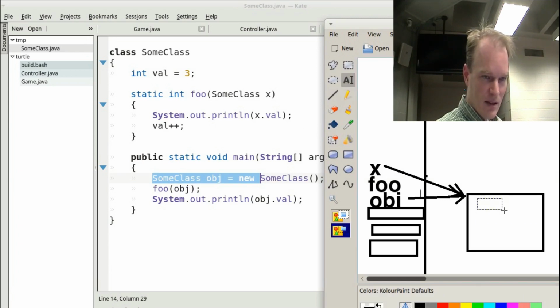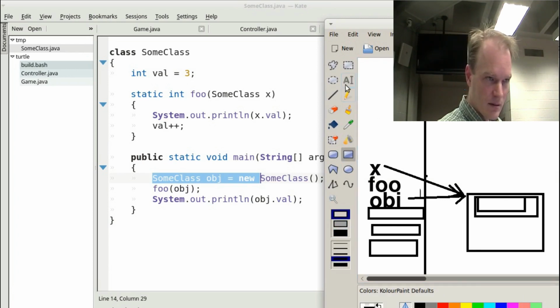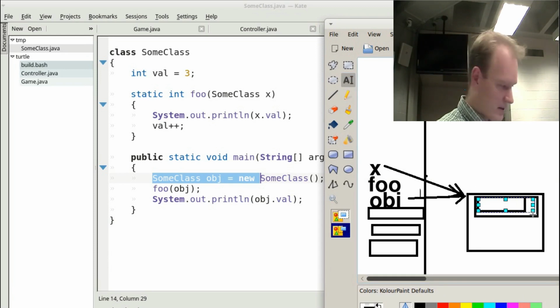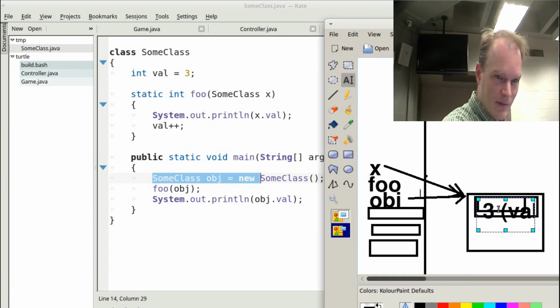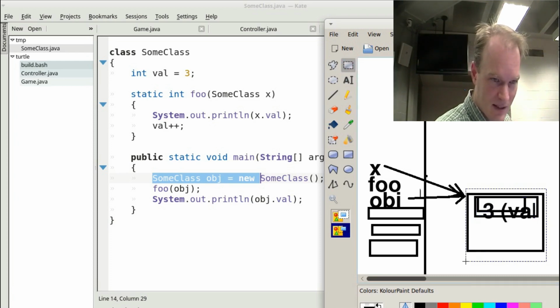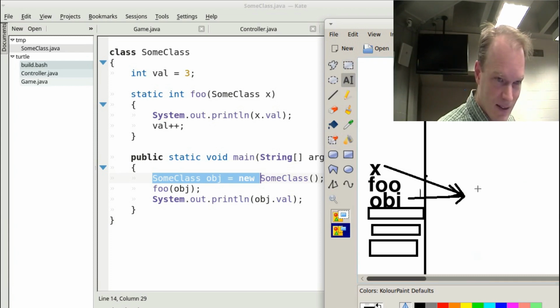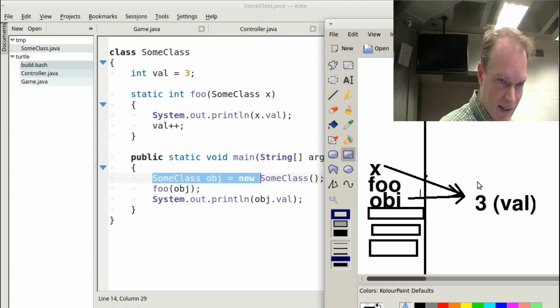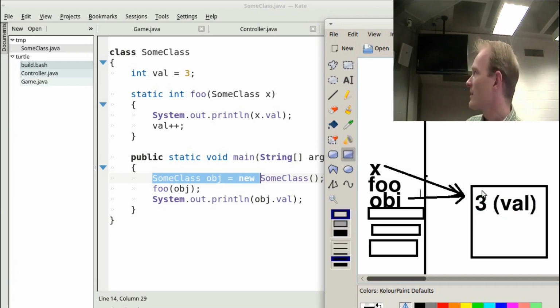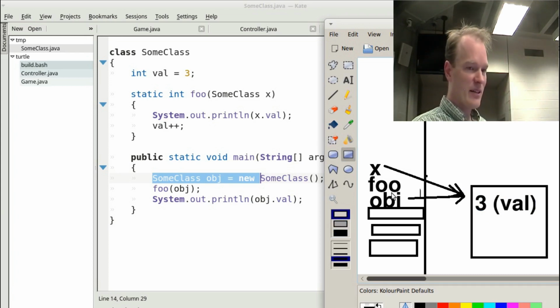It means there's a little spot right here for a number. In that, there's a 3 right there. Show me. And this place is called val. That is really hard to understand and see because of my messiness. I'll try again. There's a 3 called val. And it's inside the object of type sum class. Notice that x and obj point to the same thing.